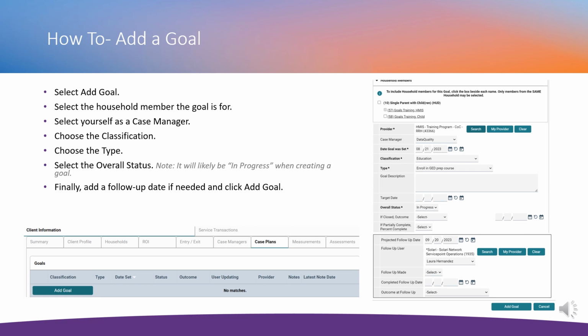How to add a goal. You will select Add Goal from the Case Plans tab. Then you will select the household member the goal is for. You will select yourself as Case Manager, and please just make sure the provider and the date is correct.